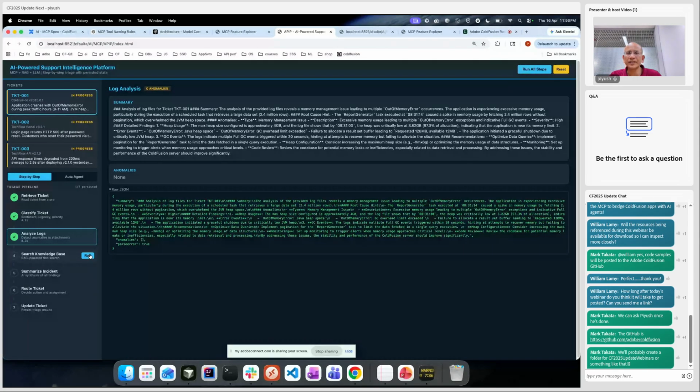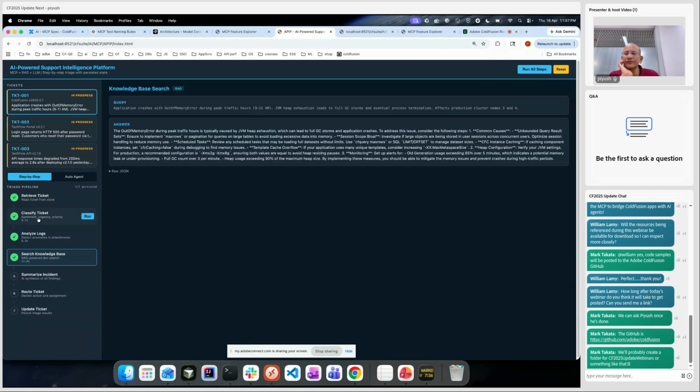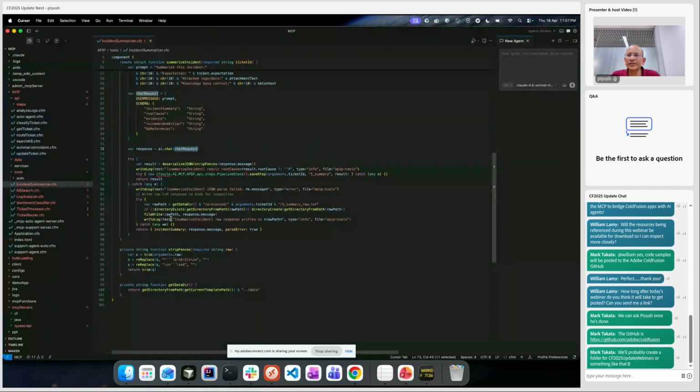So the next step is to search the knowledge base, and it's basically a stepwise process on how you can go through each of those steps in a sequence by leveraging the functionality that is built in and exposed as MCP components or MCP tools here.